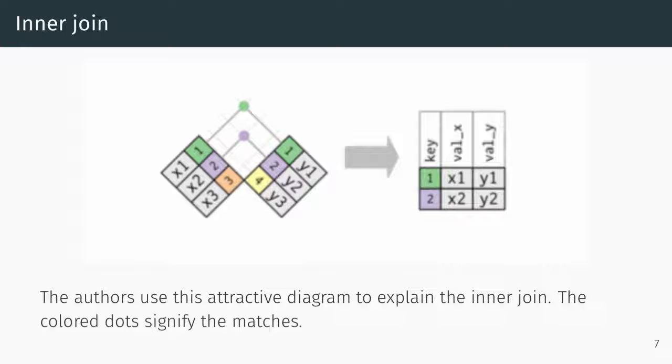So the colored dots signify the matches. The green dot signifies a match between x1 and y1. The purple dot signifies a match between x2 and y2. So the result of the inner join is this table that contains x1 and y1 and x2 and y2. And there's this key field that contains 1 and 2. It's the key field that joins them.